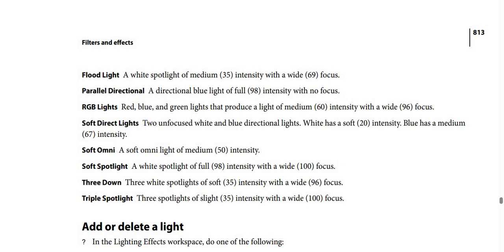And what about soft direct lights? Soft direct lights means 2 unfocused white and blue directional lights; white has a soft 20 intensity and the blue has a medium 67 intensity. And what's the meaning of a soft omni? Soft omni means a soft omni light of medium 50 intensity.